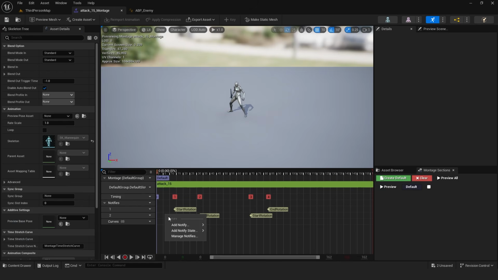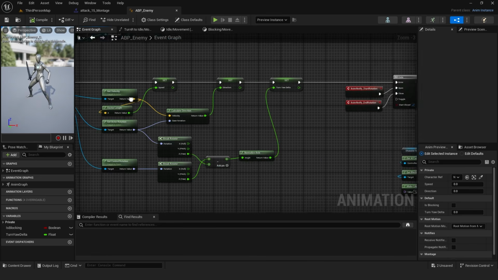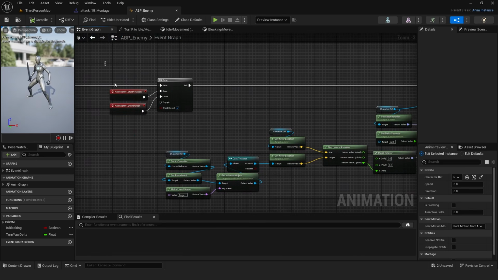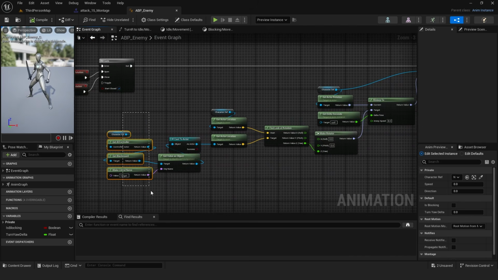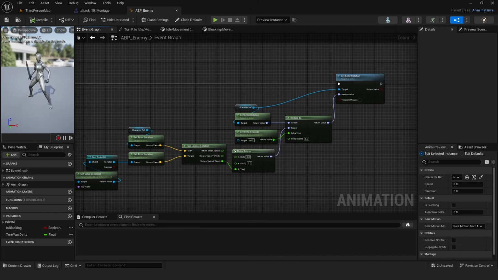For attack rotation, I made two anim notifies and used them in every attack anim montage. And yet again, in the animation blueprint, I set a gate that opens and closes based on notifies, and then get the target from Blackboard and rotate towards him with RInterp To.